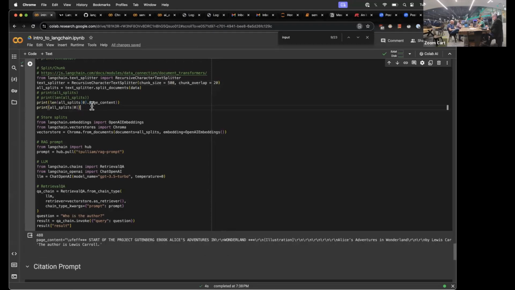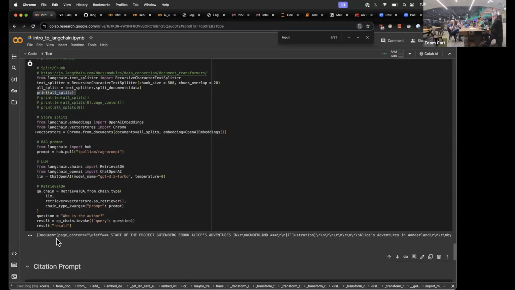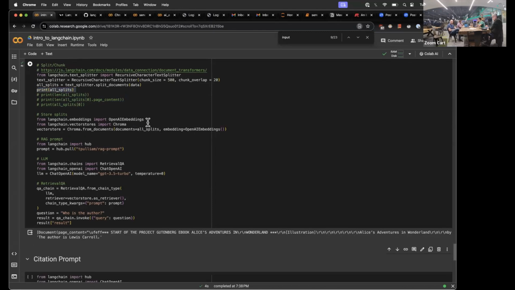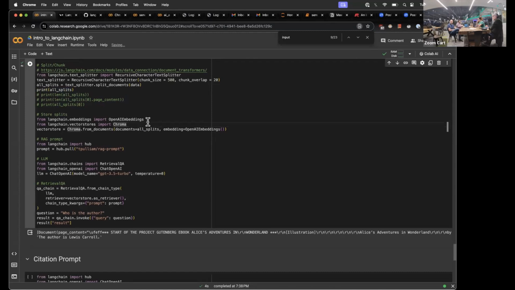Actually, let me just show you all the splits because that might make it more clear. It's just a list of document objects where the page content is the text and then the metadata is the metadata. So this is a list of document objects. It's very long. I'm not going to go over the whole thing, but you kind of get how it did that. And so now we've split it up. We had this big text file and we split it up into a bunch of separate document objects.